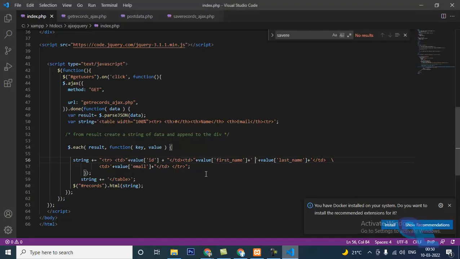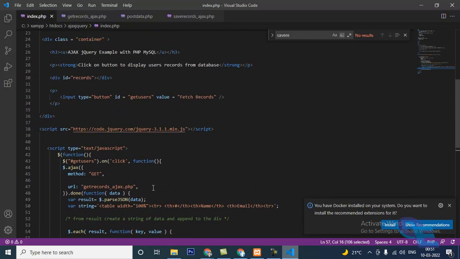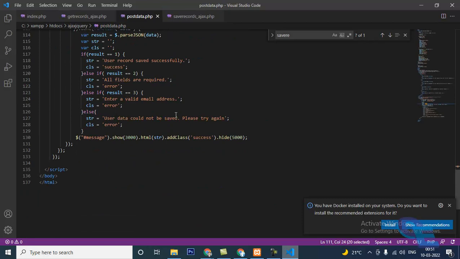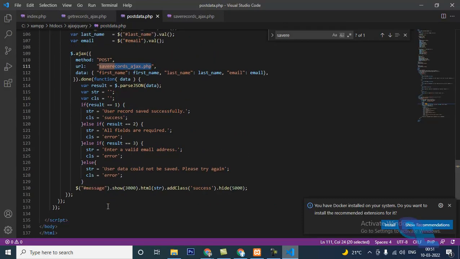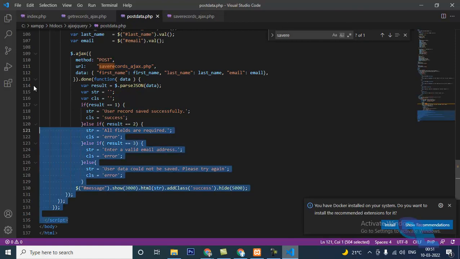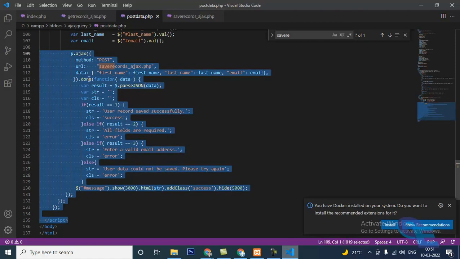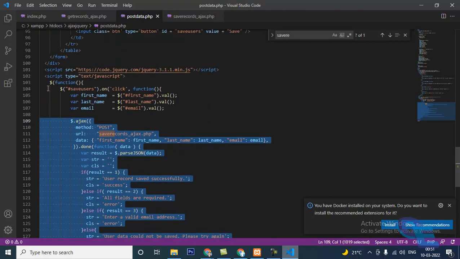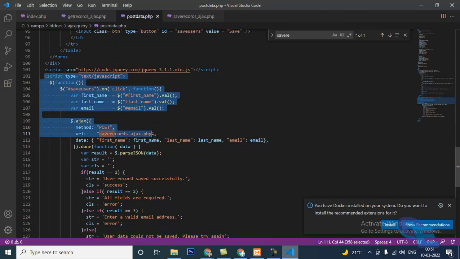Okay, this code is for showing the data in rows. And similarly we want to store the data, save the records. This is a post data UI design. Here a simple UI design is being done, and there is just one script to insert the details. What we are using here is AJAX, which we call in this script. From here the script is added.